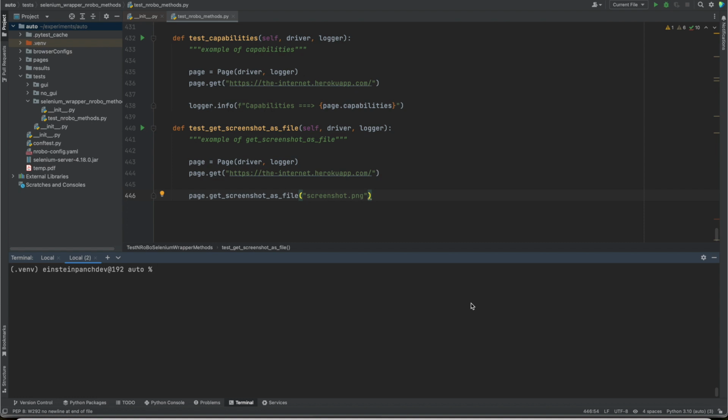Hello, in this video we are going to see how to get a screenshot as file. So we have a page object method, get screenshot as file, that we are going to use. It takes an argument, file name. So this is a very simple example. We are opening a page, opening the URL, and then getting the screenshot as file.